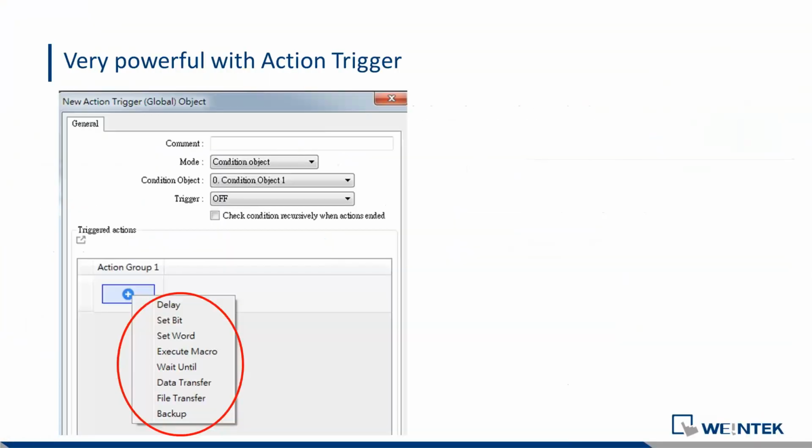About the condition object, it is also very powerful with action trigger. If in action trigger we choose the mode as condition object, you can use it to set bits, execute another macro, trigger data transfer, trigger file transfer, or back up the file. So it can do many different things with only this condition object.